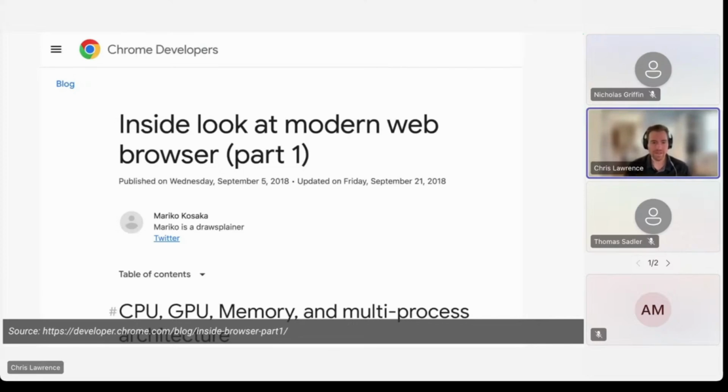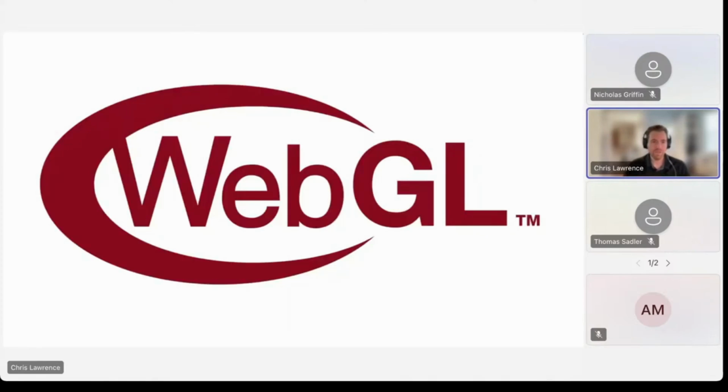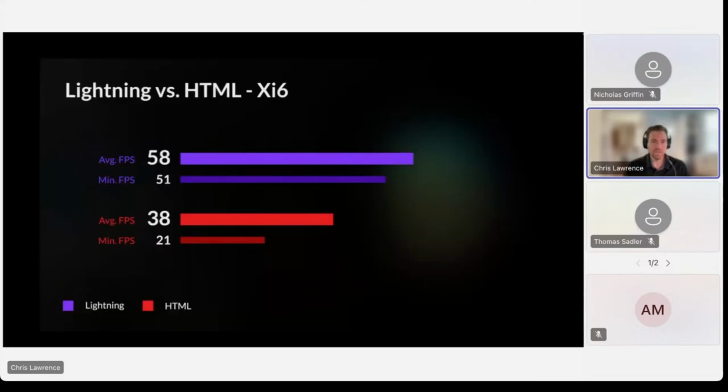And this is where Lightning comes into the world, for building high quality TV apps. Lightning was this idea of, what if we don't use HTML and CSS and we use WebGL for rendering? All browsers have a canvas tag in there, and you can do WebGL, which is the new version, or there's Canvas 2D. So Lightning came about to kind of avoid the whole DOM and rendering on these low performant devices. And in some of our benchmarks, we get a lot more frames per second than you would building a similar app with HTML.